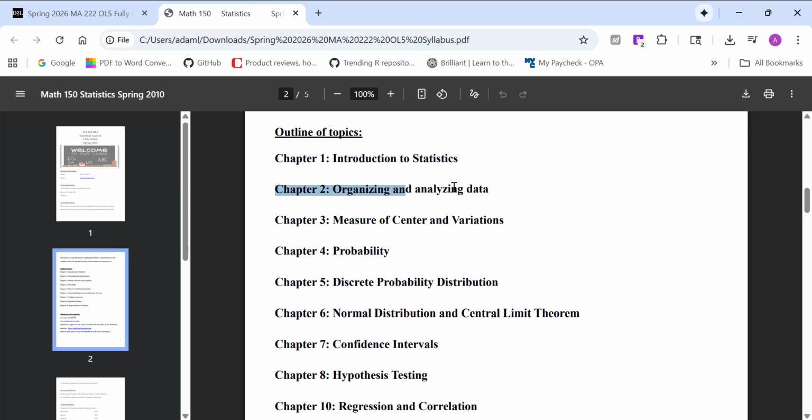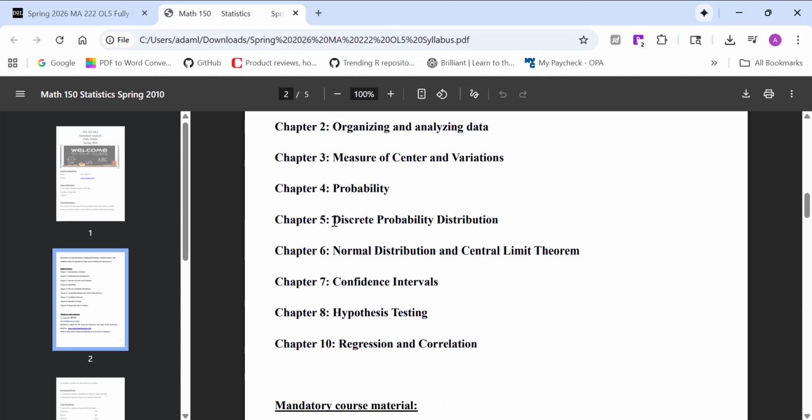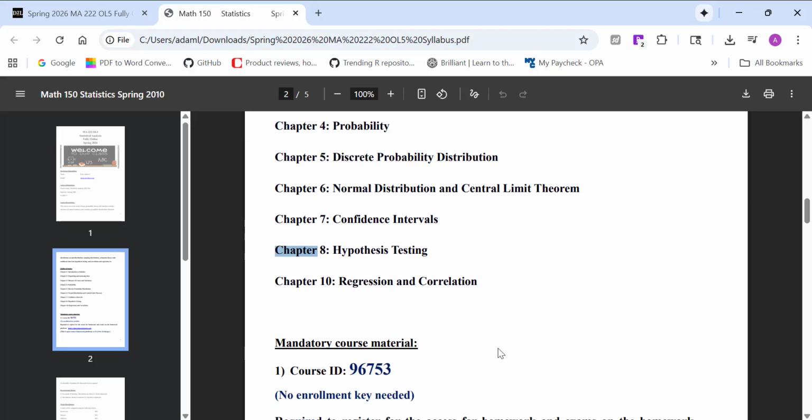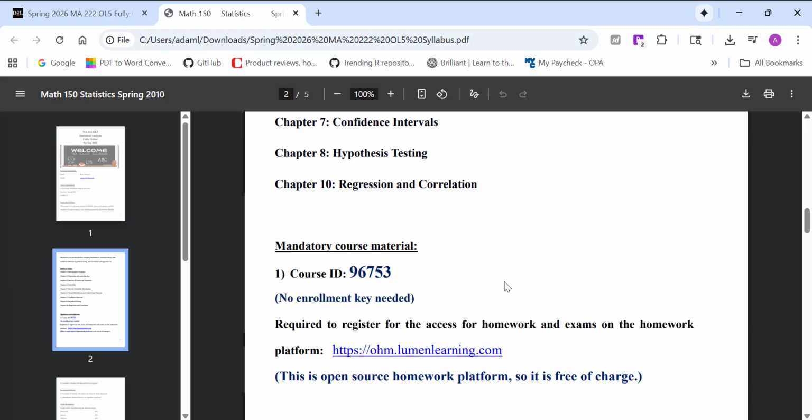Right. So here is the outline of all the topics we're going to cover: chapter 1, intro to stats; chapter 2, organizing and analyzing data; chapter 3, measures of center and variation; chapter 4, probability; chapter 5, discrete probability distribution; chapter 6, normal distribution and central limit theorem; chapter 7, confidence intervals; chapter 8, hypothesis testing; chapter 10, regression and correlation. It's consistent with the textbook I posted in our Brightspace course. We'll get to that in a second.